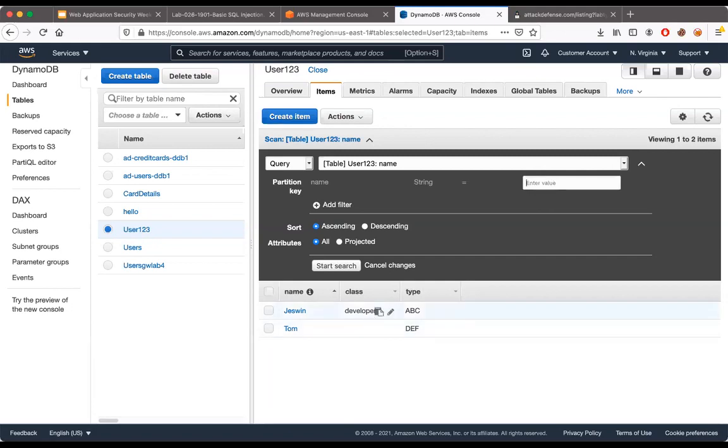So here I can mention the string value as Tom. It's going to provide us with this specific record. Now here the restriction is that we can only use the partition key, right?